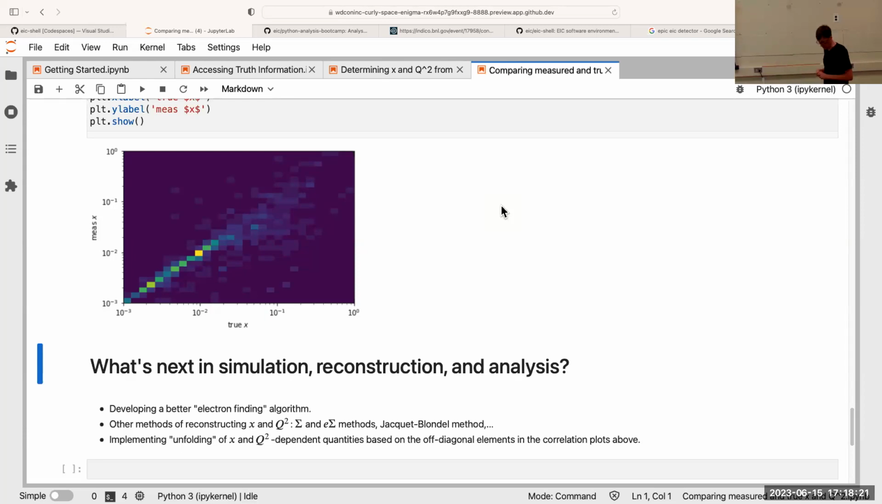Now, in any case, we're always going to end up with these kind of plots where there is a correlation matrix and it has off-diagonal elements. And we're always going to have to correct for that. And that is what we call unfolding. I guess that is what is solved to some extent by unfolding, because anything we measure versus X and Q squared will have to be corrected for the fact that we might not actually be measuring the right X or the right Q squared.